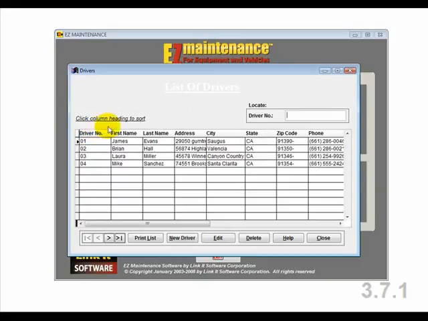In addition to the driver number, their first name, last name, address, city, state, zip code, and phone number are also shown. These four buttons down here let you scroll through the list of drivers. These two buttons let you step forward or backward through the list one at a time. And these two buttons take you to the beginning or the end of the list.